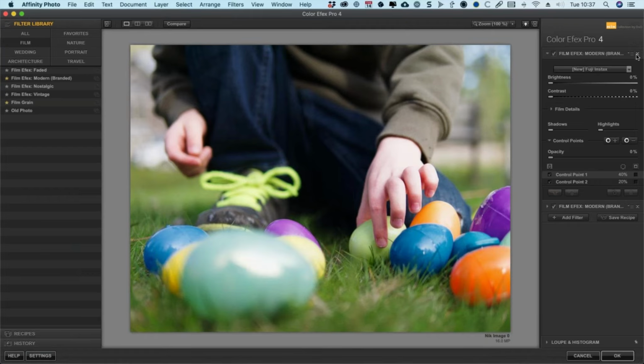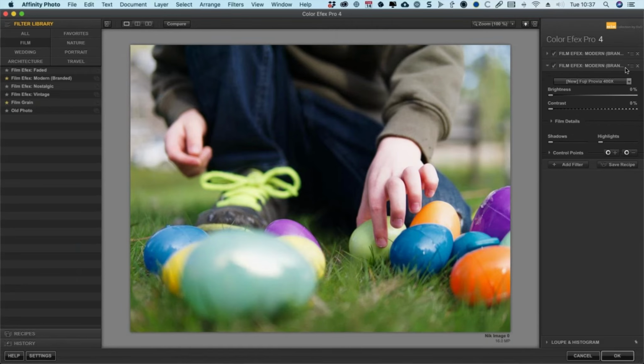So I'm going to go up here to this little drop-down menu and click on Copy Control Points. It only copies the selected ones, so let's make sure that these are both selected here. Go up here and say Copy Control Points, and then I go down here to the new film effect, and I'm going to paste those control points.